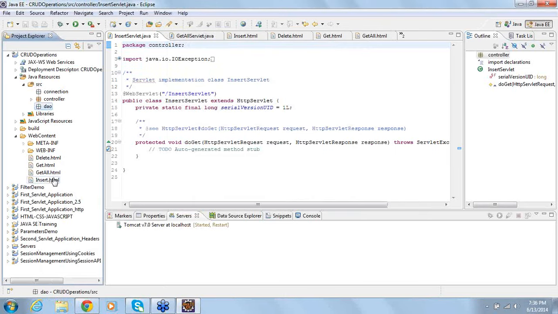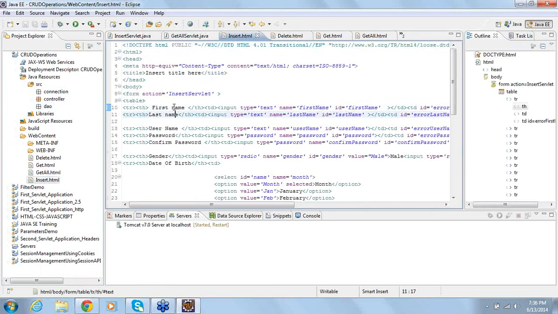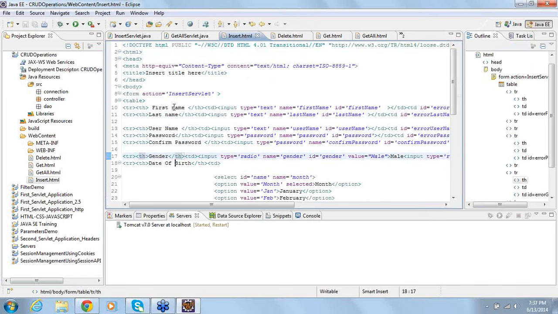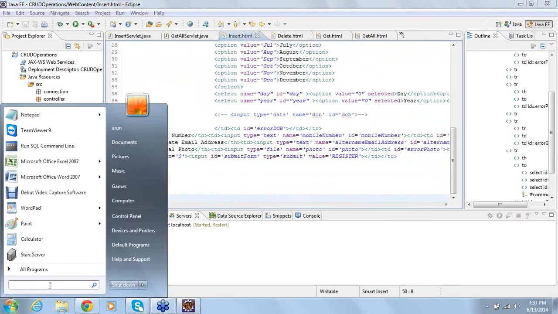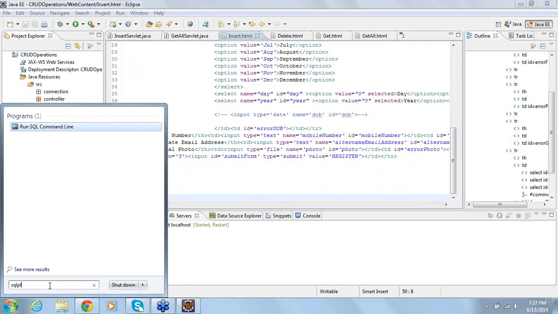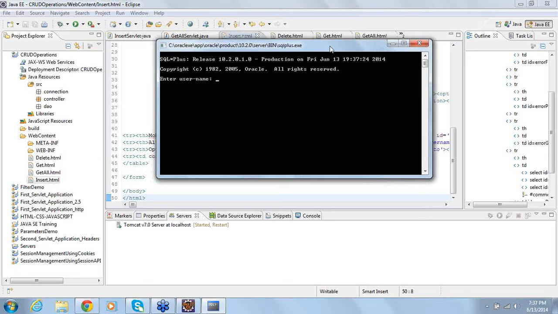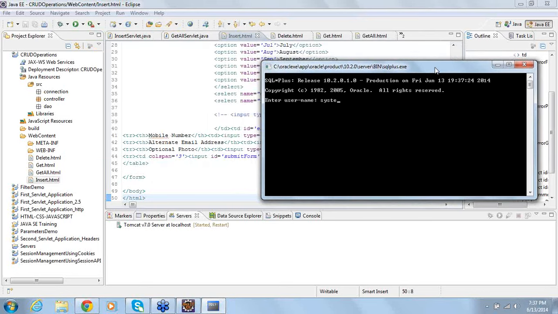Now when I open my insert.html, I'll understand how many fields I have. Oh, I got a first name, last name, username, password, gender, date of birth, mobile number, alternate email address, optional photo. Then here we go, SQL Plus. I'm using an Oracle database. I'm logging into the database. Then I create a table.